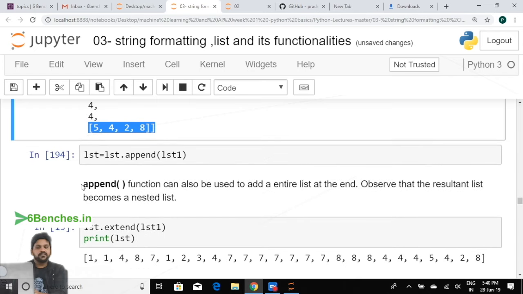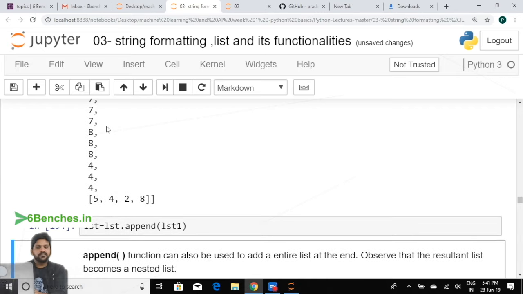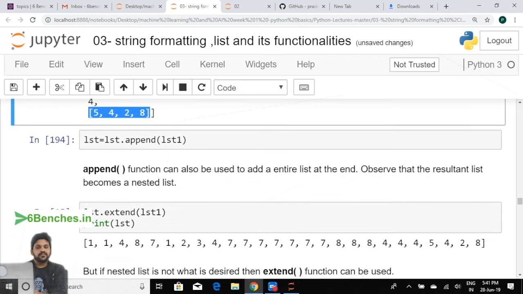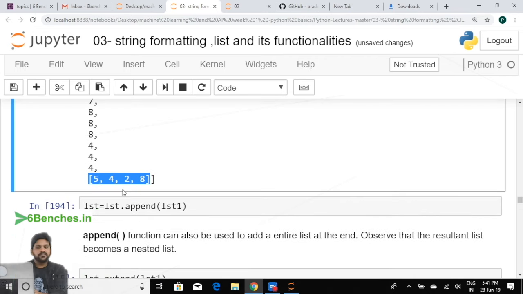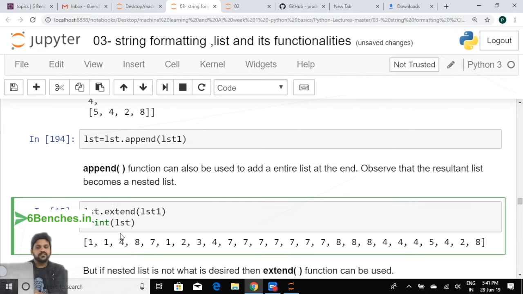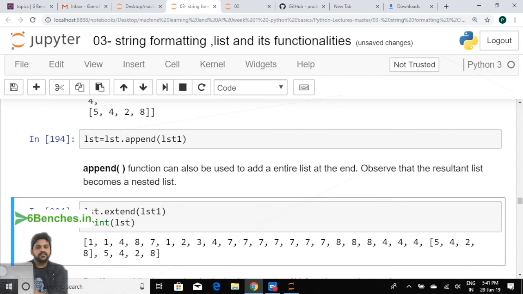So append function can also be used to add an entire list at the end of one more list. Observe that the resultant list becomes a nested list, right? Is what we got here. We have one list and inside that we have a smaller list. This is using append. Now, to overcome the fact that it is being appended as a list, if I want to append the individual elements, then I have to use extend. Right? If I use extend, I see that, forget about this, I'll initialize that again.